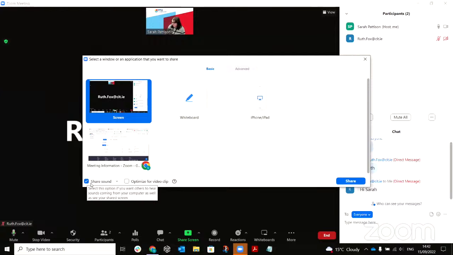So if you're sharing a YouTube video or anything that has sounds, even slides that have sound, you need to click that so that your computer sound will play for your students. And also if you're playing a video, you click this so that when you're viewing a video clip, it's optimized and your students will see it in the best way possible.